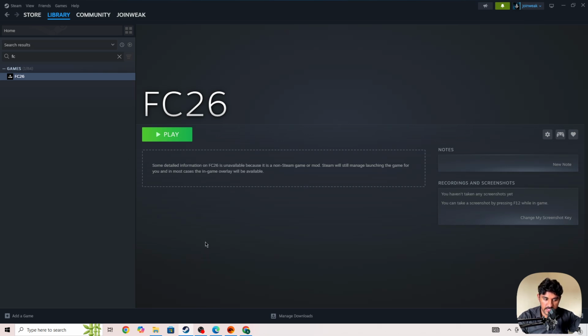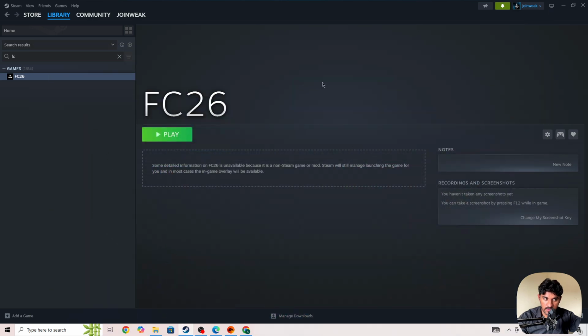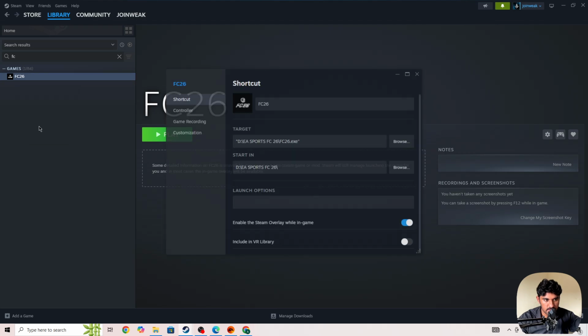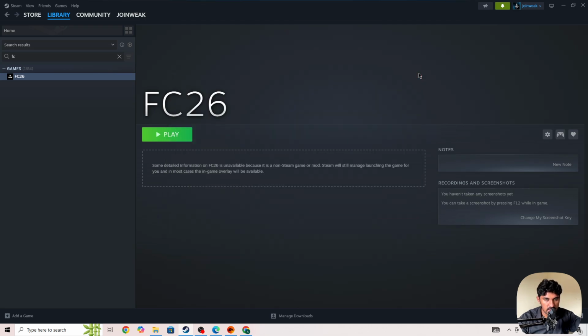So I have downloaded the game on my EA Play subscription or EA app, and if you have downloaded the game on Steam and you want to play with a controller, you need to simply go to your library, select collection, locate the game icon, and once you find FC26, click on this controller option, or simply right click on the game icon, go to properties, and then in here select controller from the side menu, and make sure that you select this option, disable Steam input. So you need to disable the Steam input on Steam, and once you do that, launch the game again, the issue will be fixed.